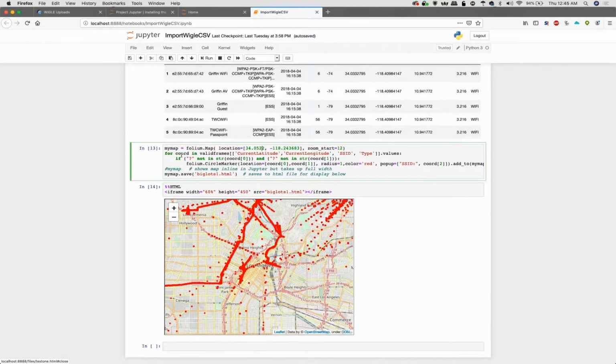Now here, I'm really just checking current latitude and current longitude, and I'm plotting the SSID as well as the type. So within this loop, to make sure that our data is clean, we're checking for a question mark in both of the coordinates, and then we're plotting the result on this big map of Los Angeles, which, again, is a pretty interesting way of visualizing a large set of data, even though this can take an undue amount of time to process on a computer with limited memory.